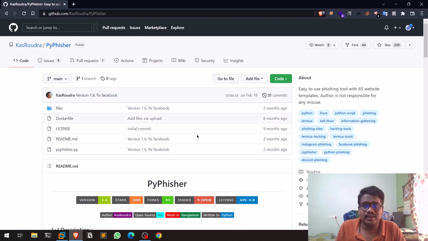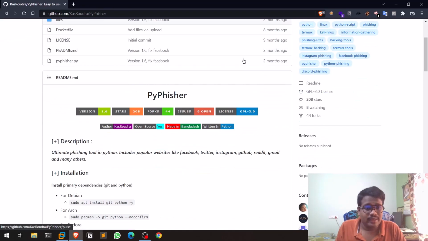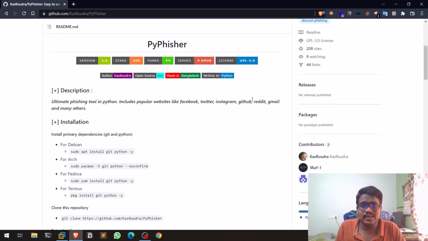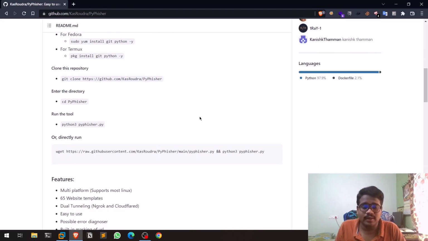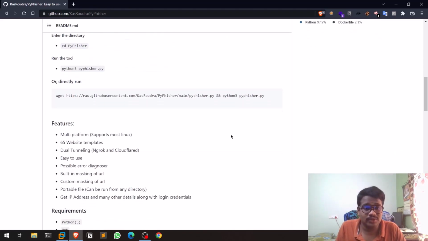So this is the repository of that particular tool, which is named PyPhisher, and here you can see that it is completely based on Python. You don't need any other programming languages in order to run it. Specifically Python 3, Python 3 is absolutely fine.